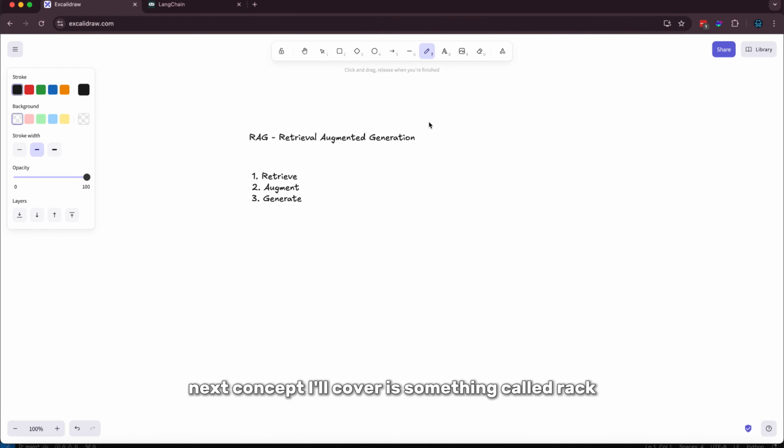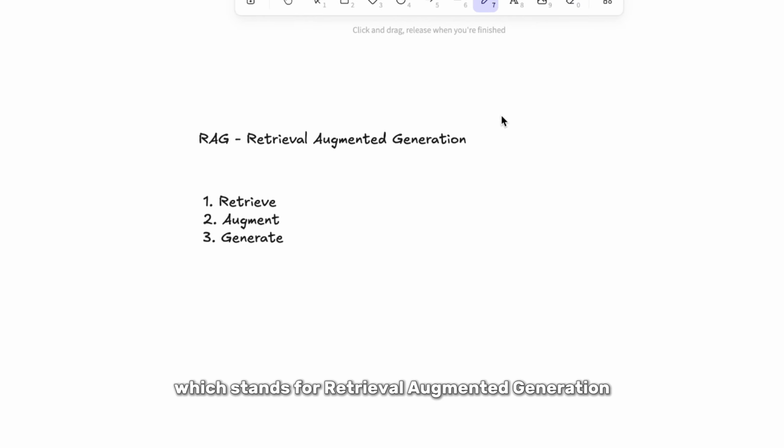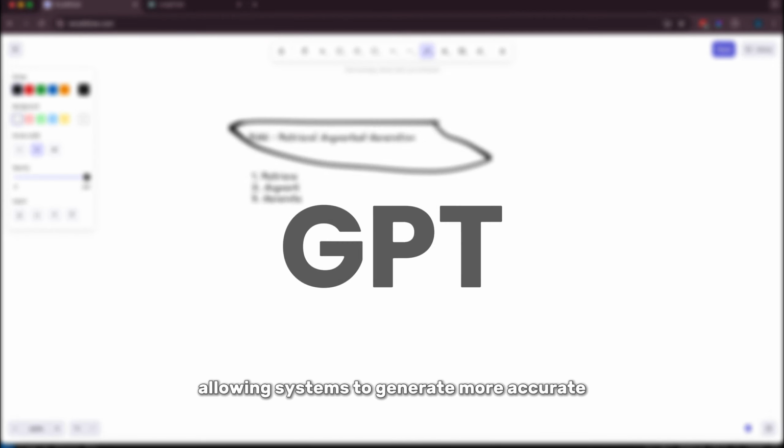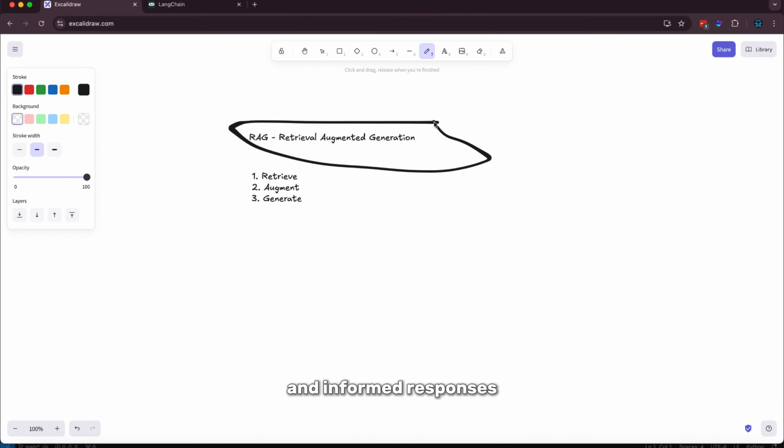Next concept I'll cover is something called RAG, which stands for Retrieval Augmented Generation. It's a powerful technique that combines retrieval-based methods with generative language models like GPT, allowing systems to generate more accurate and informed responses by referencing external knowledge.